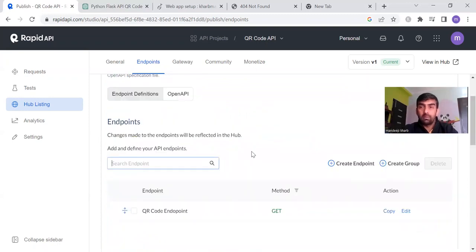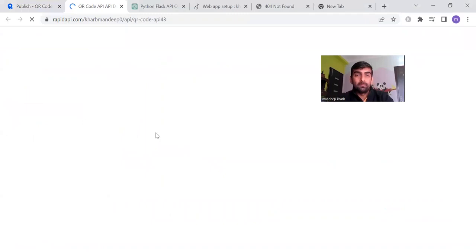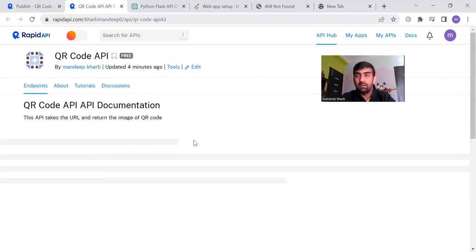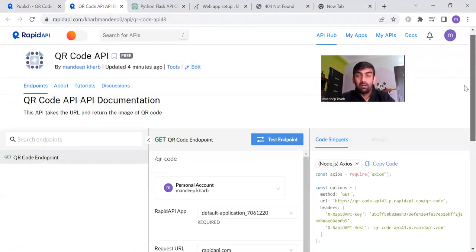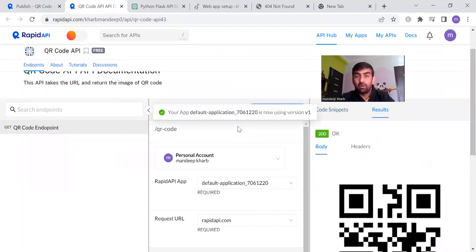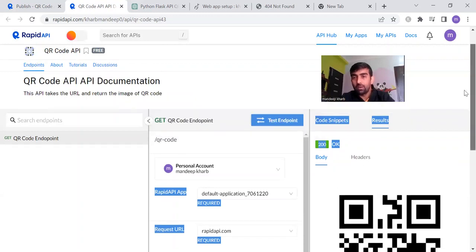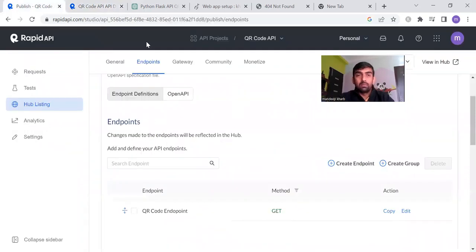Now after clicking this, we can click on this link, view in hub. Once we click on this, it will be our testing area. It will give me the testing area where we can test our API. We can click on test endpoint, and we can check whether our API is working or not. You can see that now the response has been received, 200. And it has given me a QR code image as well. So that means our API is working here.